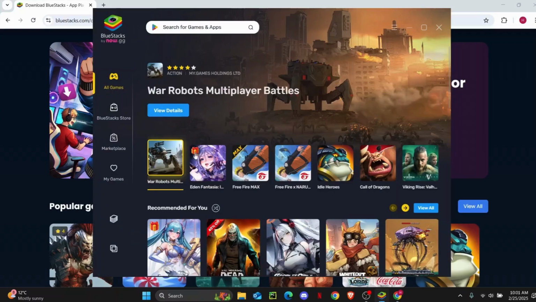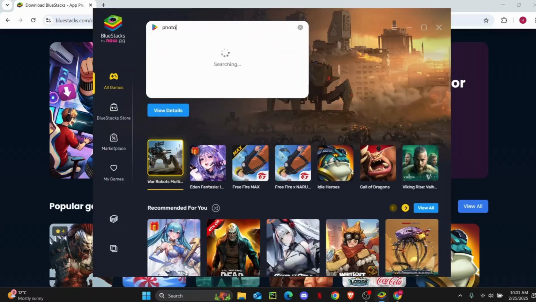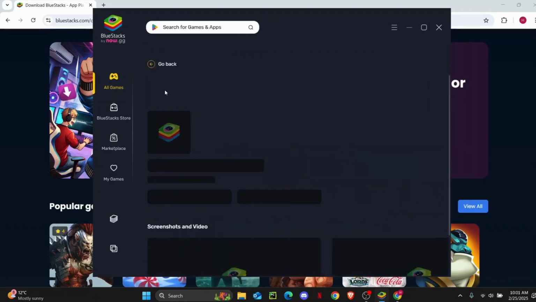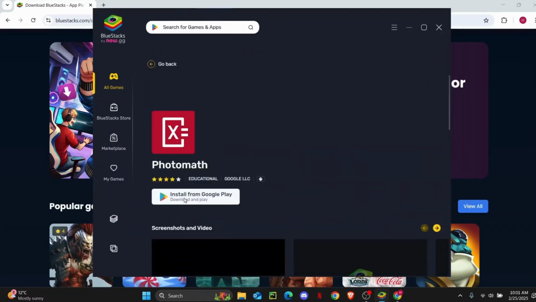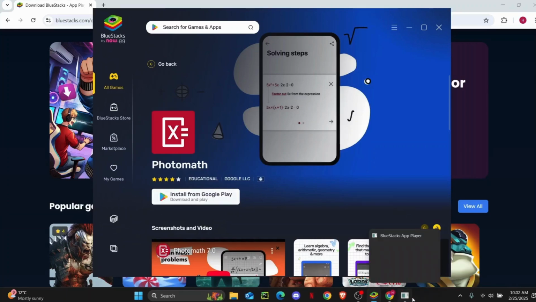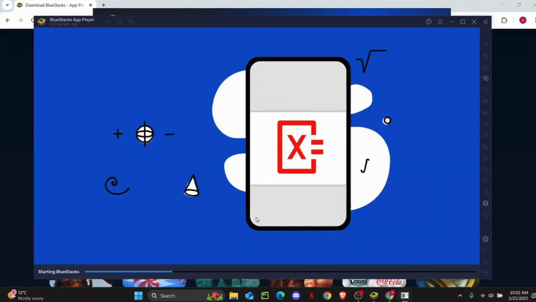Once you have installed BlueStacks, open it up and you can search for Photomath here. Hit enter and you'll find this application right here. Now you can click on install from Google Play and the app will start installing. Or you could just open up the app player right here and it will open a different window of the app player. And now you can just download the application from here as well.